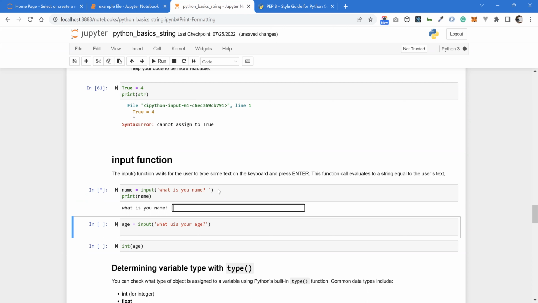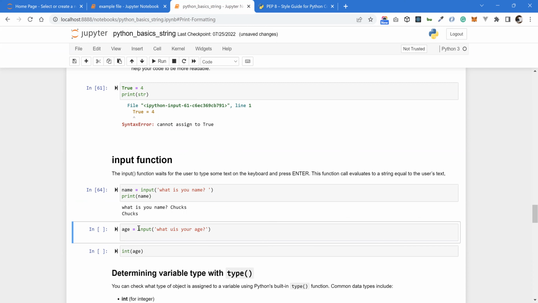So it's asking me what is my name. Let me say my name is Chooks. And you see that? Chooks. Or let me do it like this so that you see very well. Inside my print, I can just say your name. Okay, am I correct? I'm trying to write a string.